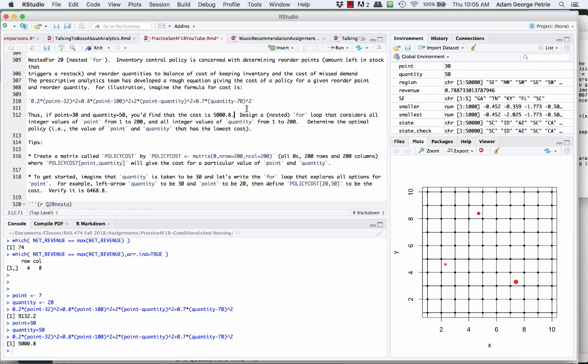All right, so what we want to do is design a nested for loop that considers all integer values of point from 1 to 200 and all integer values of quantity from 1 to 200 as well. So there's a lot of choices going on. What's going to be our reorder point? Anywhere from 1 item left in stock to 200 items left in stock.